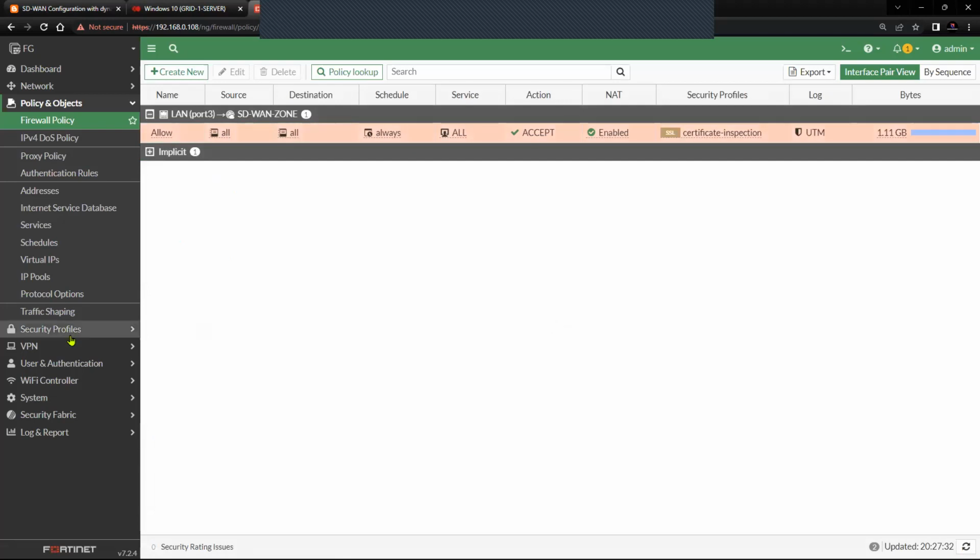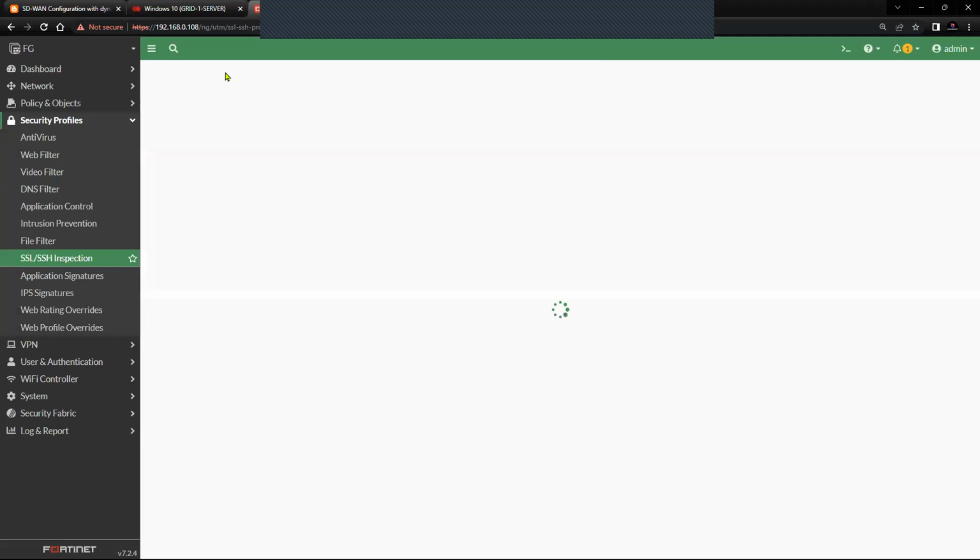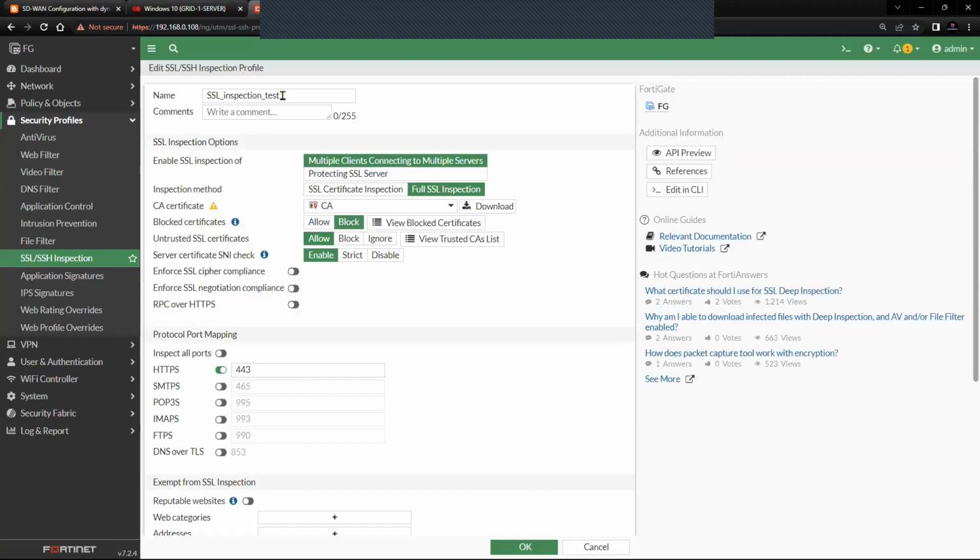So click on security profile, click on SSL/SSH inspection. Okay, I think I already have one of them configured, SSL inspection test. Click on edit. So I have named it SSL inspection test, enable SSL inspection of multiple clients connecting to multiple servers, which I have selected. Inspection mode, I have selected full SSL inspection. Certificate, I have selected the CA, which is the imported local certificate authority on the FortiGate firewall.